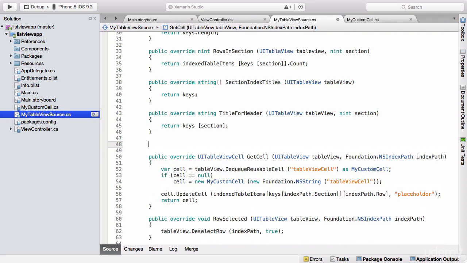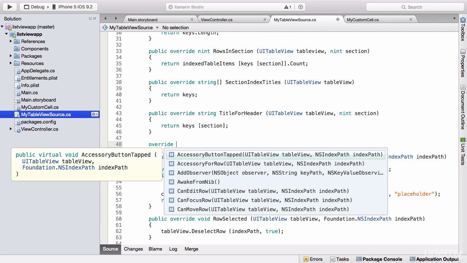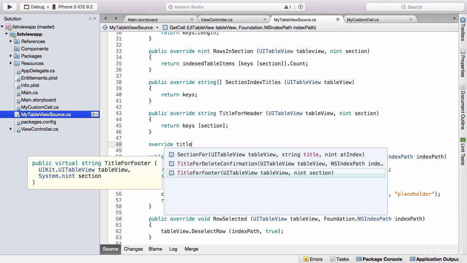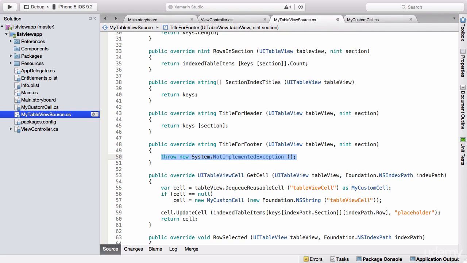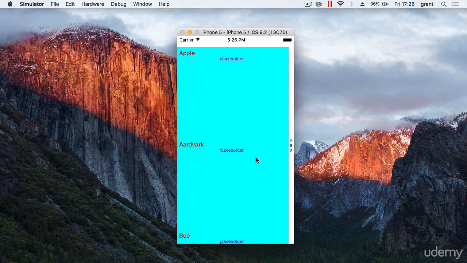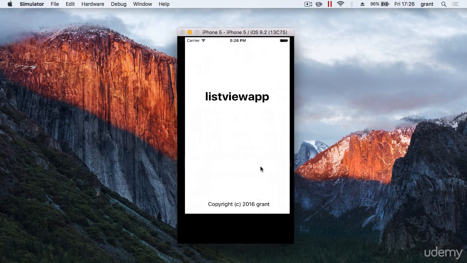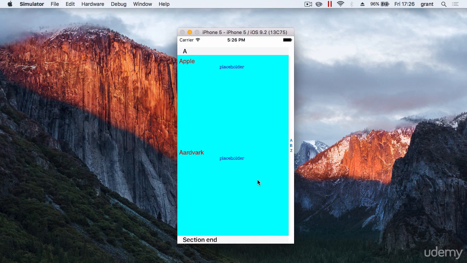We can also have a footer. So let's have override title for footer, and we can return section end. Now when we hit play, we should have a header and a footer for each section, which allows our user to quickly understand where they are in the list. So we have A, section end, B, and Z.